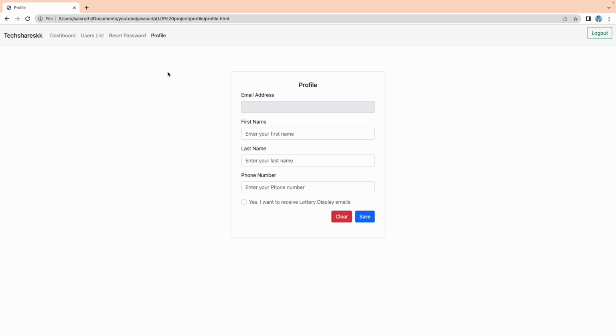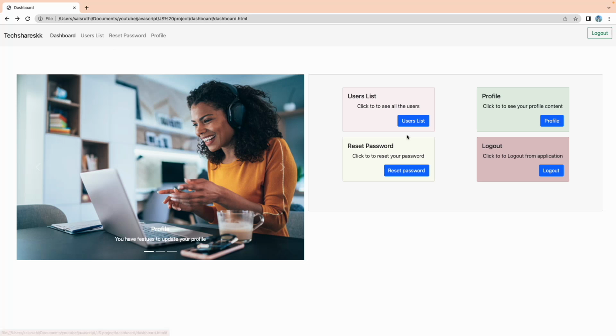And for now we are done with the dashboard. If I go back to the dashboard, I can use any of the navigation over it.